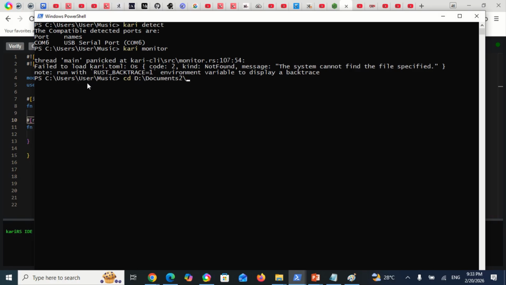For you to run this command, you have to be in a supported kariRS project folder or directory. If you're not in it, it will basically panic. That's why you see it tells you that it failed to load the kari.toml. You told it to run this command, it needs a configuration file. Now it doesn't find this file, so it panics and ends up giving you an error.